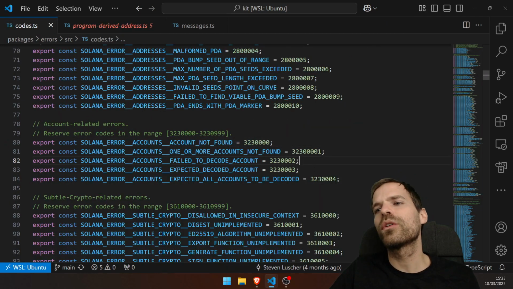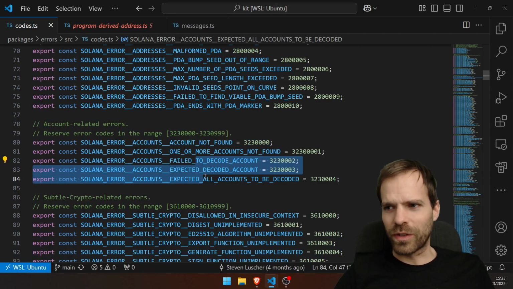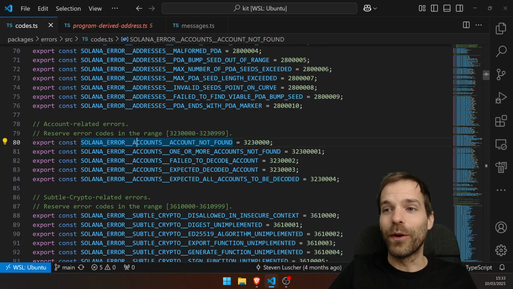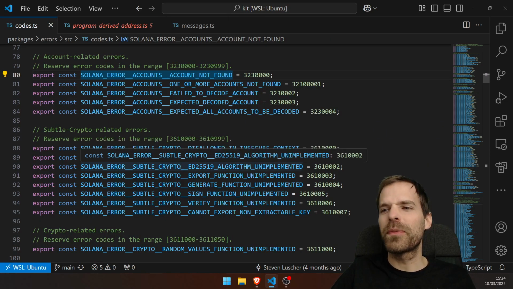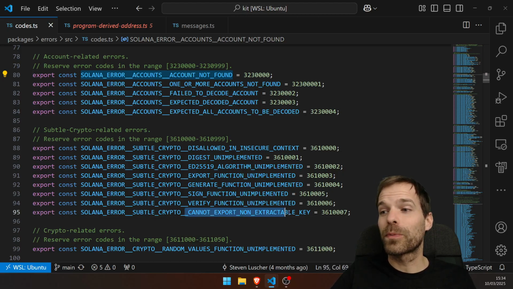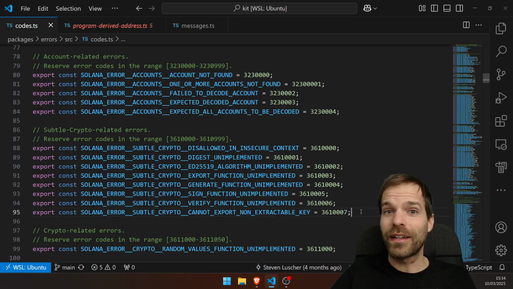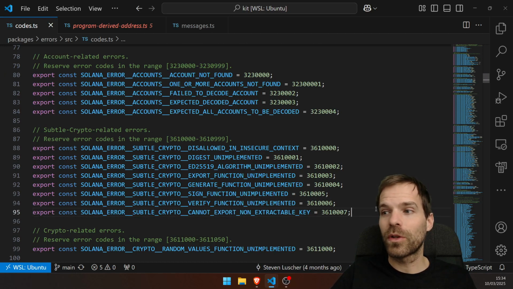Cool, then failed to decode account, expected decoded account. That's probably if the RPC returns something malformed. Not too interested in getting to those, but yeah, we also got some account related errors. Then there are some subtle crypto related errors, with the crypto library, unimplemented. You might get that in the browsers, whatever. Not too interested in those. Cannot export non-extractable key. That's interesting. In the previous video, when we talked about GIL, we saw something about extractable keys, because the crypto library doesn't allow you to extract keys unless they are extractable keys. So it makes sense that we have such an error.